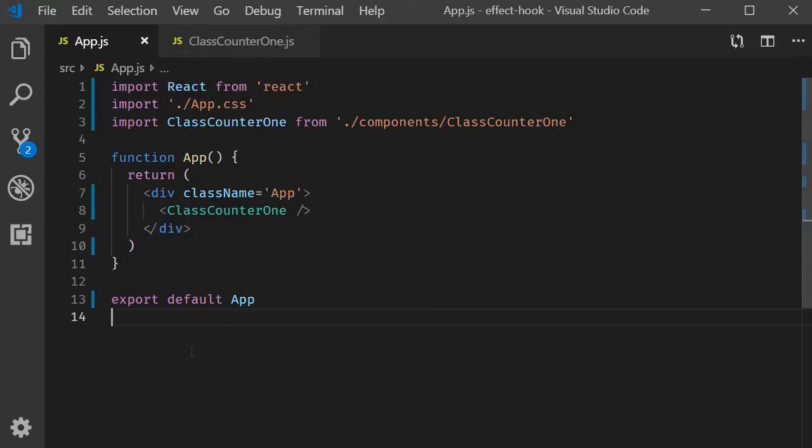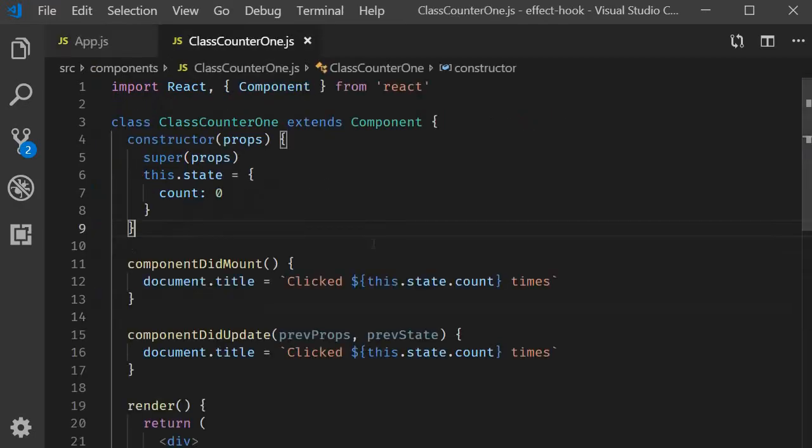Again, for the benefit of the viewers who are familiar with class components, let us first quickly take a look at what the code looks like in a class component. I have already created the component called ClassCounter1. Let us take a look at the code. You can see that we have a class component. In the constructor, we initialize the count value to 0. In componentDidMount, we use the initial value of count and set the document title to the count value.